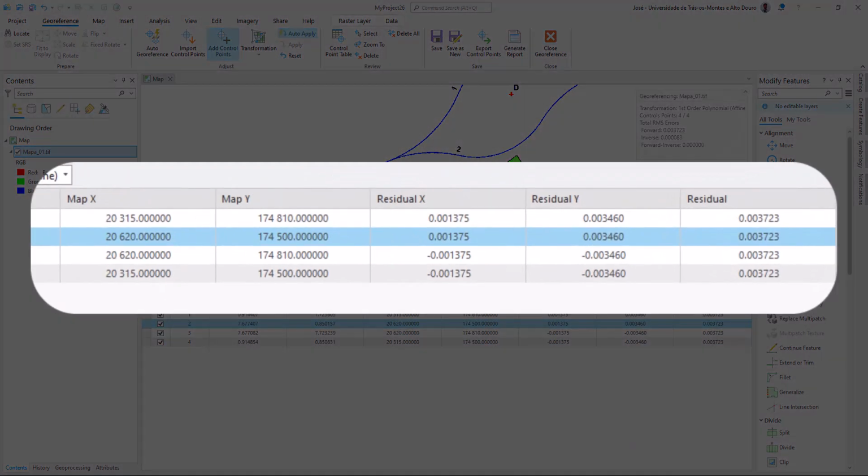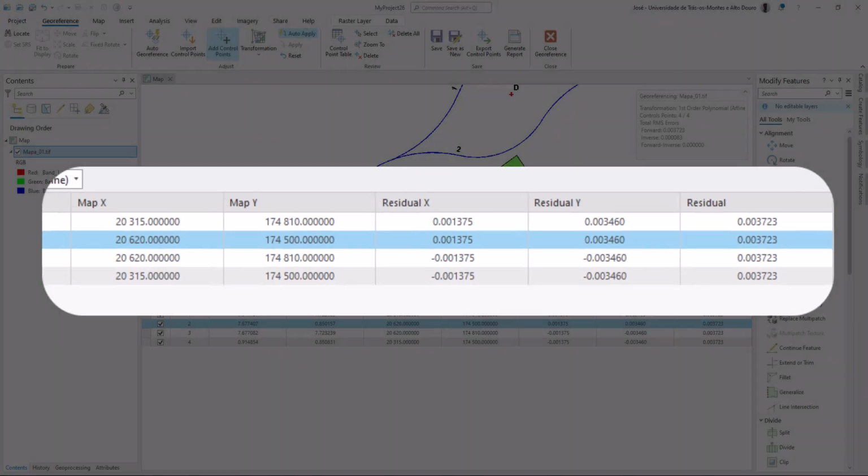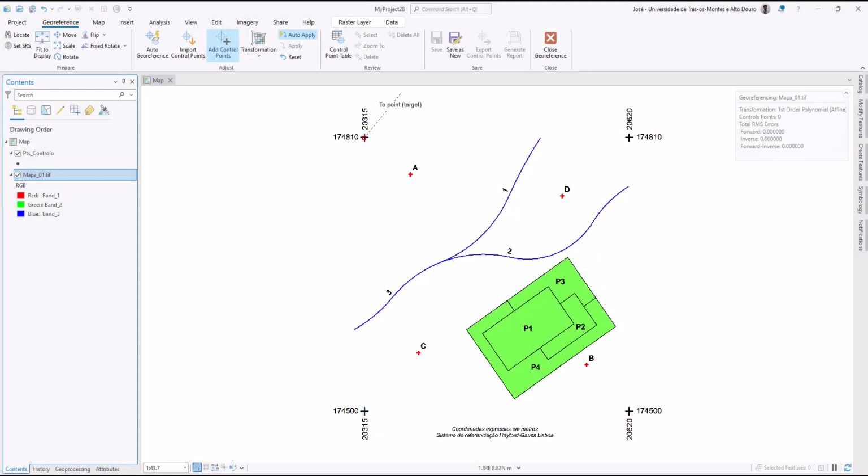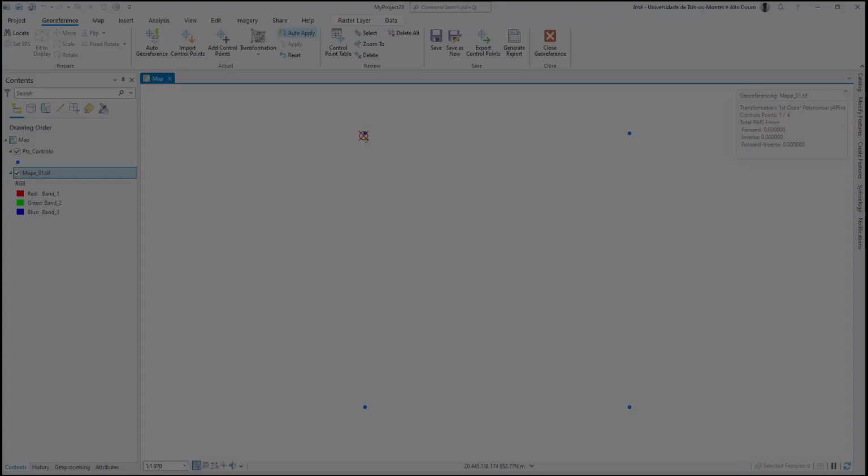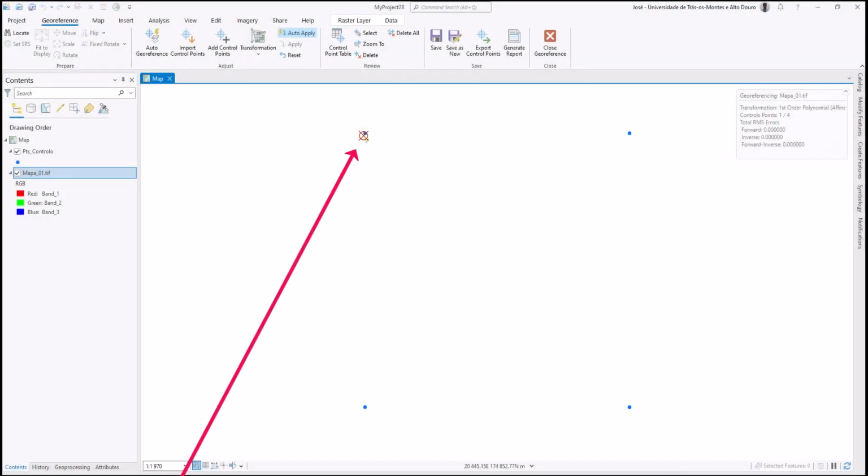Returning once again to the links table, we can see that we have non-zero residual values, albeit very small. As I told you earlier, these errors represent the difference between the coordinates of the real positions we entered for the control points and the coordinates they assumed. Note that from a mathematical point of view, it's easy to get a point to assume a certain position. All you have to do is translate, as happened with the first control point.